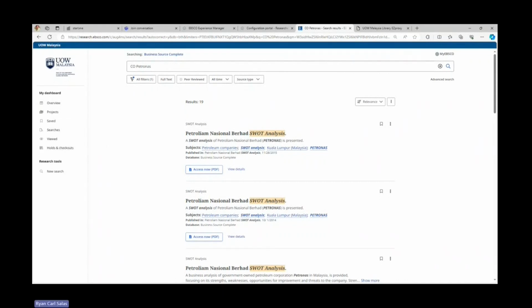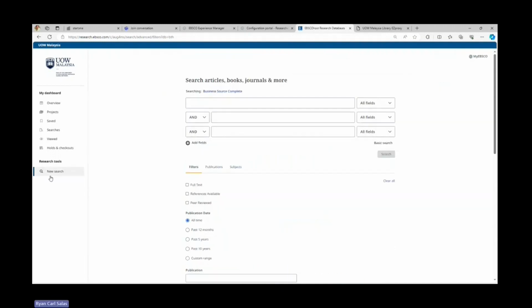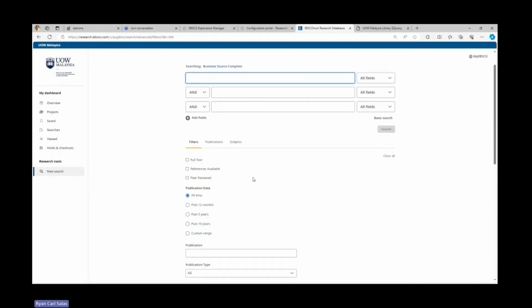Now, the next thing that we're going to take a look at is the publication search. The publication search will help us search for a specific journal, magazine, or ebook. To run a publication search, just click on new search and then go to advanced. By default, we're landing on the advanced search page. And here is the publications.